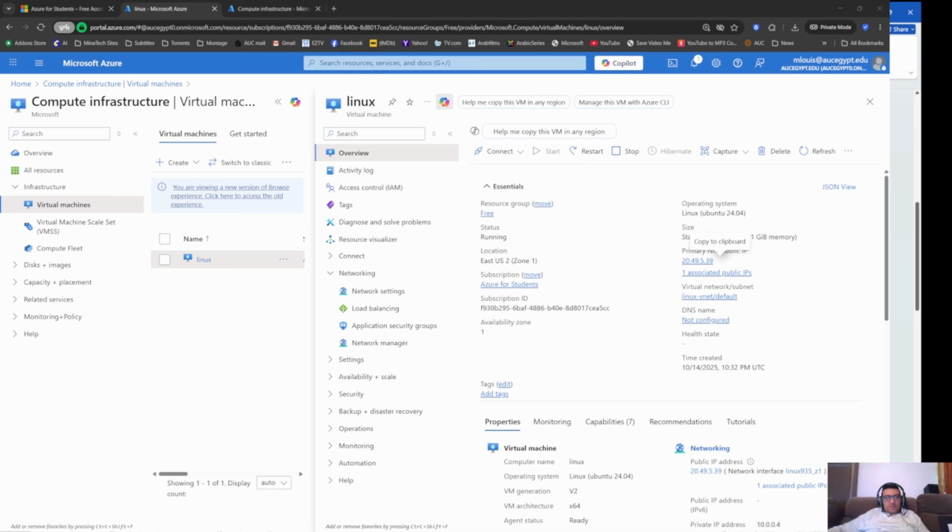Then we need to make XFCE the desktop used for RDP sessions. So I'm going to copy these commands, and this is to ensure new users and your user launch XFCE when connecting.